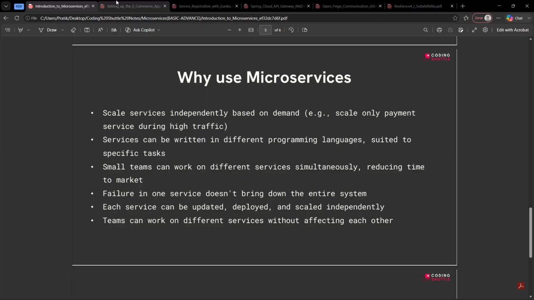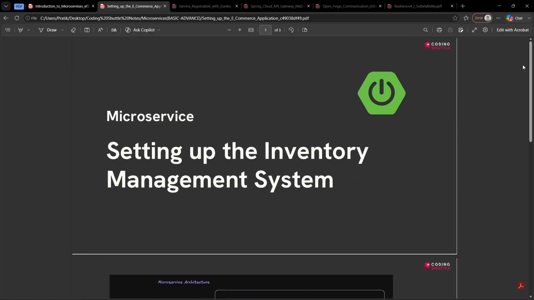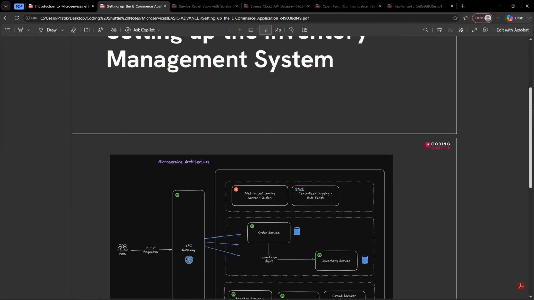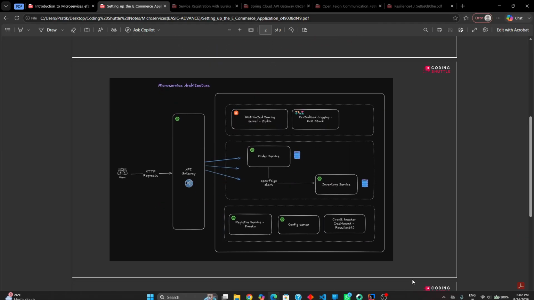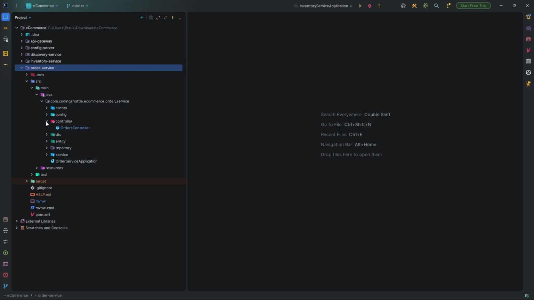Now we will understand the e-commerce application, as I have developed the microservices for e-commerce. So this is the setting. Rather than understanding from here, we will understand from here. I have created an order service and an inventory service. In this order service, I have created various controllers, DTOs required for it, along with entity, repository, and service layer. Done. Same for the inventory service as well.